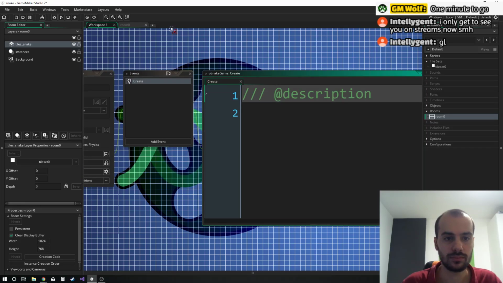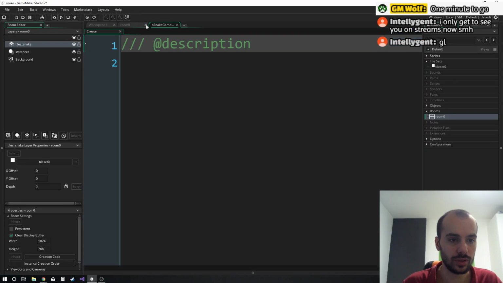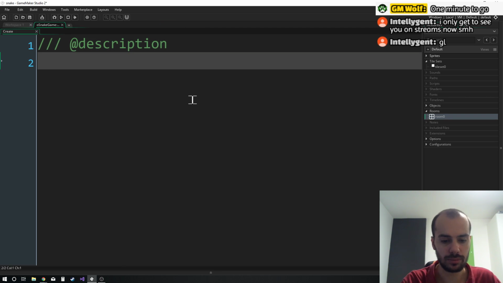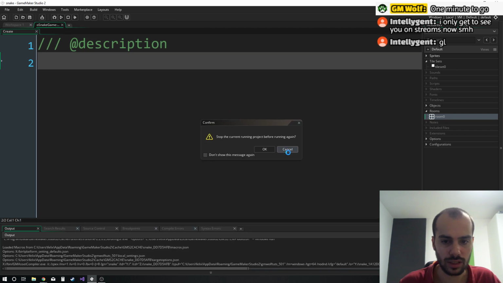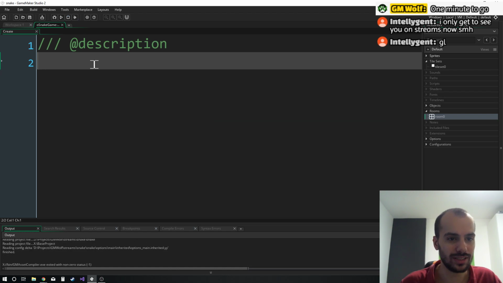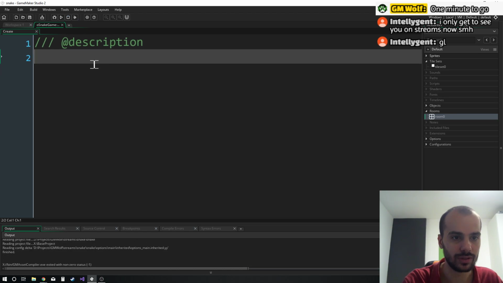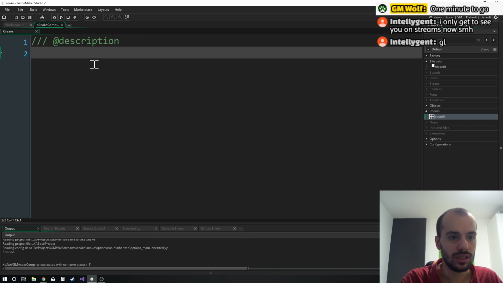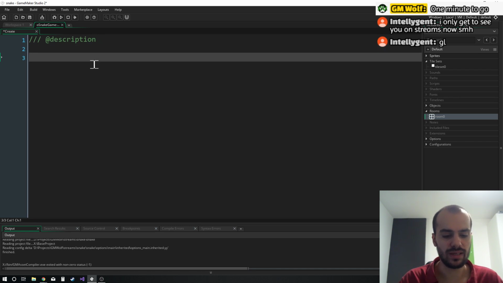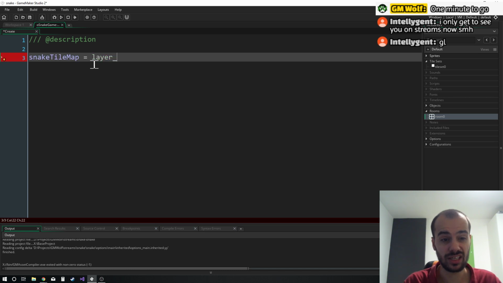Start here, add a create event. And we don't need this room anymore, so it's tile snake. This is a bit big. No, cancel. Again, it's been a while since I used GameMaker. I don't quite remember the keyboard shortcuts. So we're going to start off with finding our snake tile map. So we're going to say snake tile map equals layer get ID, is it? Yes, layer get ID, and we are looking for snake tiles.